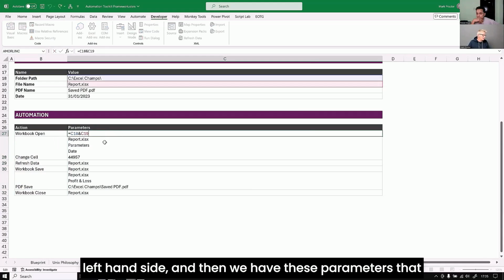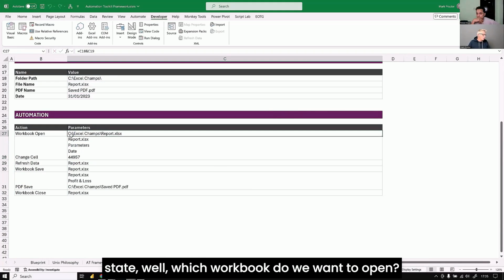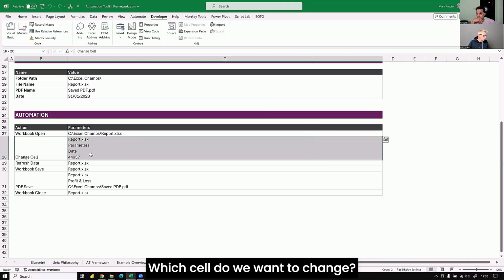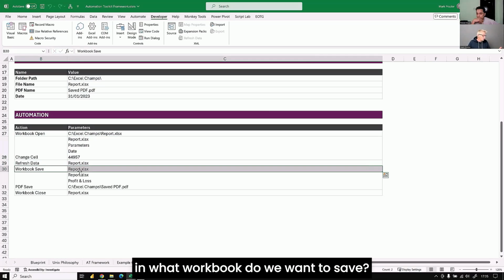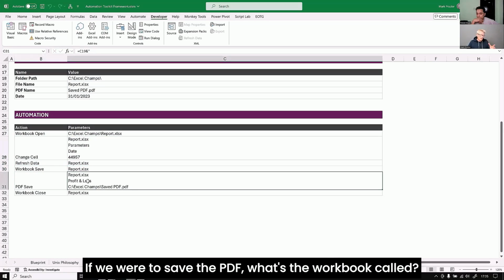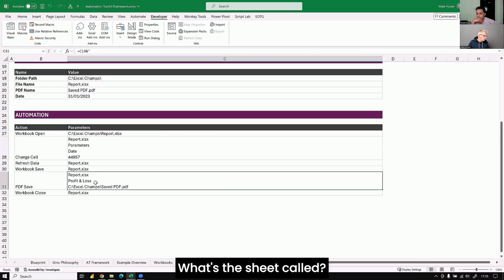And then we have these kind of parameters that state, well, which workbook do we want to open? Which cell do we want to change? What workbook do we want to refresh Power Query in? What workbook do we want to save? If we were to save the PDF, what's the workbook called? What's the sheet called? Where do we want to save this PDF?